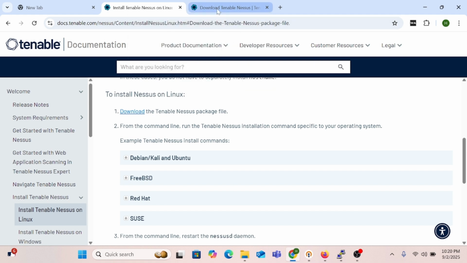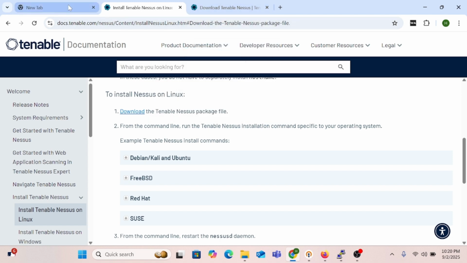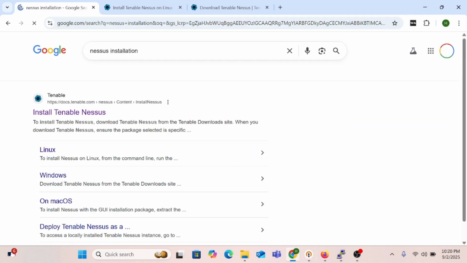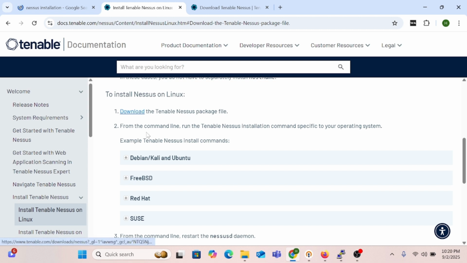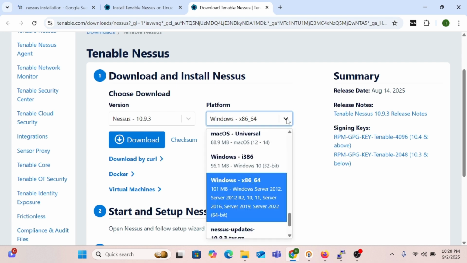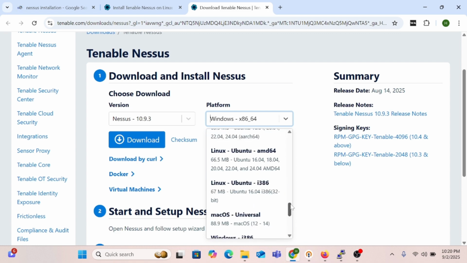You can scan Windows machines, Linux machines, whatever type of operating system you want to scan. First of all you have to type Nessus installation, and you will have an official page. Once you click onto the official page, you will have this link, then you have to click onto the download. Once you click onto the download, you will have this page, and here you have to select your operating system. I'm going to install it on Ubuntu 24.04.